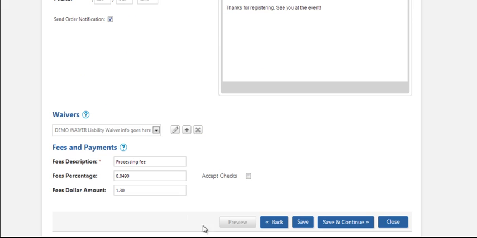If we scroll down, if you have a liability waiver that you need participants to accept in order to complete their registration, you'll need to load that here. And then the fees and payments section is where you'll decide how you want to handle the processing fees. By default, this will be set up to pass the fees on to your participants, so when they register, they'll actually be paying the fees as part of their order. Or you can choose to have your organization pay all those fees or anywhere in between.